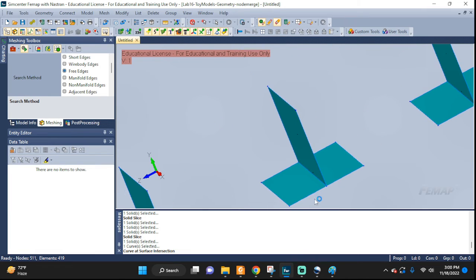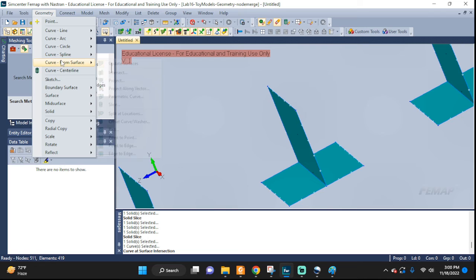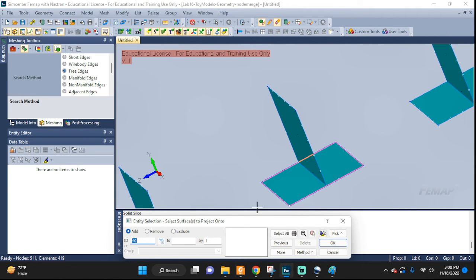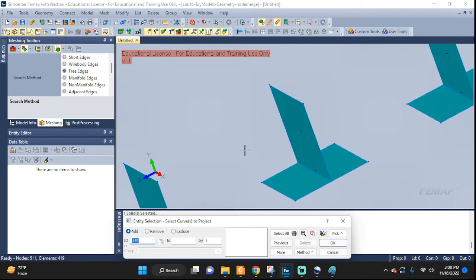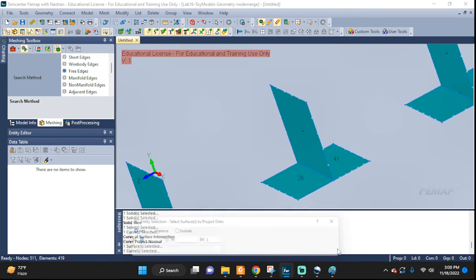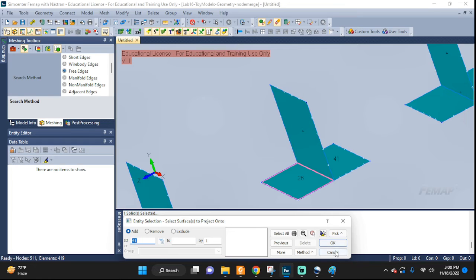On the next one, we can do geometry, curve from surface. We can do a projection. This is the one we want to project. Okay, what do we want to project onto? This one right here. Okay, and there you go, 3 surfaces.